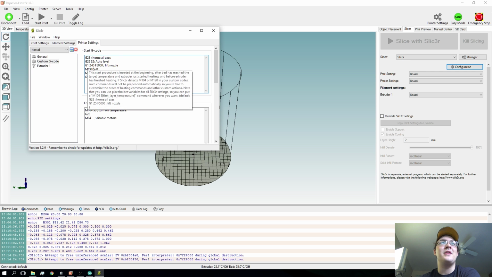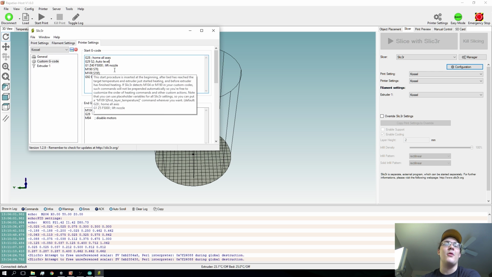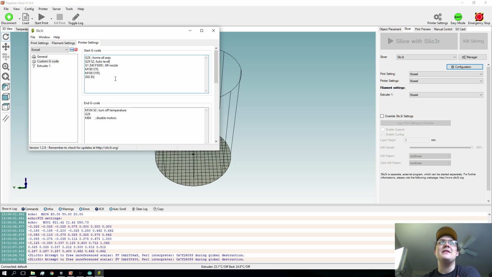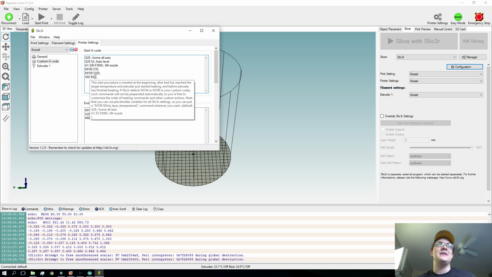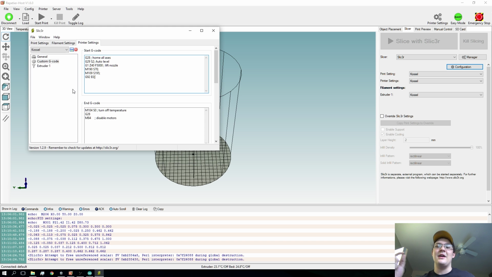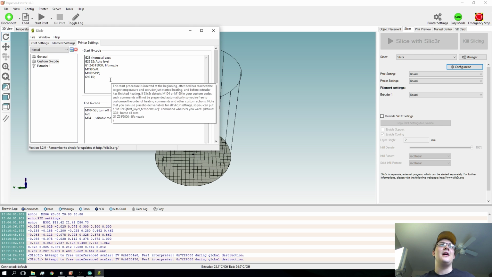And then M190 and M109 both are heating commands. It waits to start printing before the temperatures are where they should be. So your nozzle and your bed temperature, this is going to wait until they're at what you set, which I have at 70 and 195. And then G92 E0 is going to zero out the extruder, which is what you want to do, or else it's going to mess up. So like I said, if you want, just copy this exactly as you see it, and that should work just fine for your start G-code.